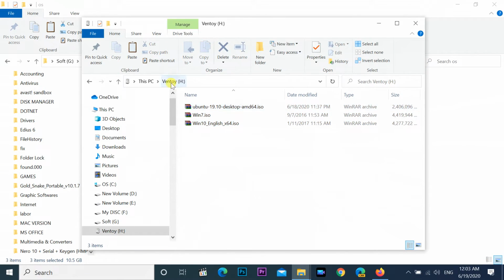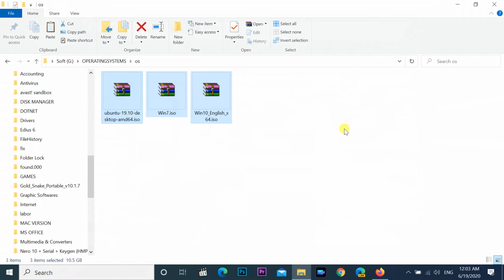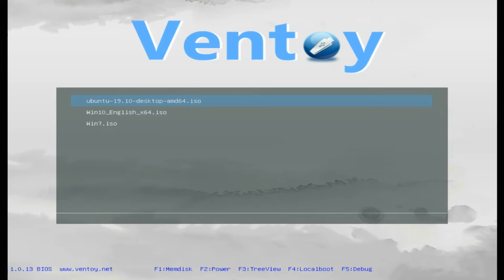All 3 operating systems are now bootable. Let me check that. Change the first boot device to the USB flash drive. Now it shows 3 OS: first the Ubuntu ISO, second Windows 10 and the last one the Windows 7 ISO. First I select Ubuntu, and now it starts the Ubuntu installation.